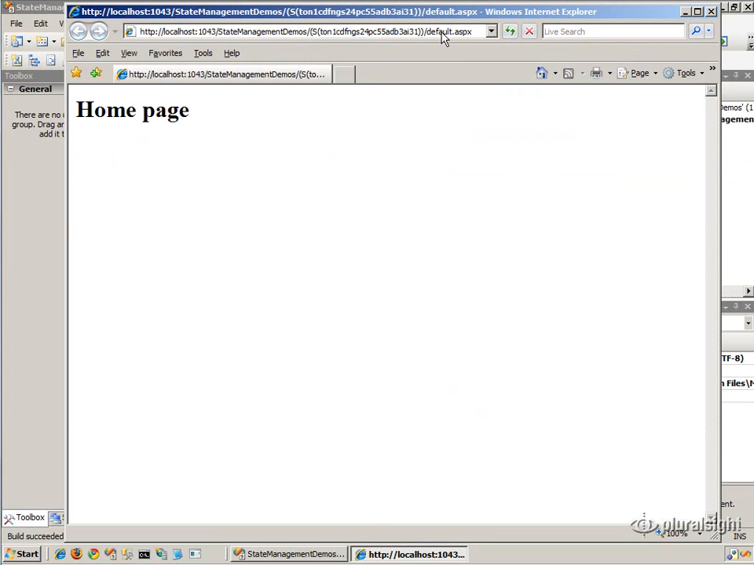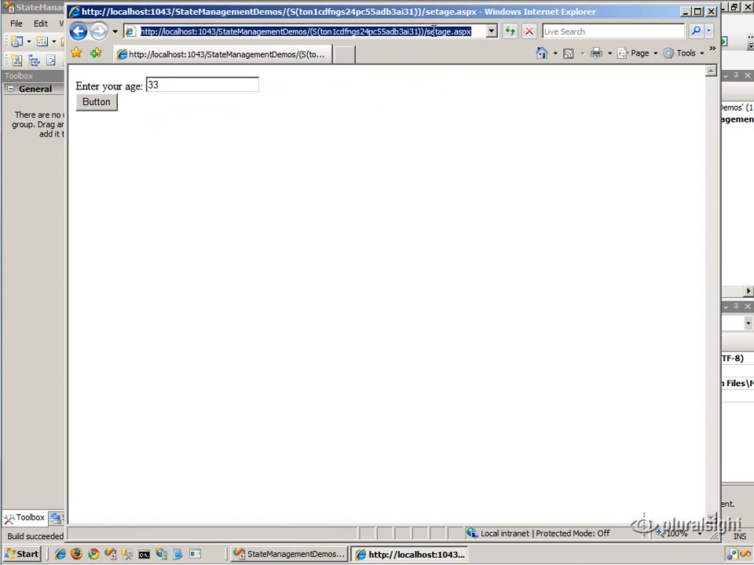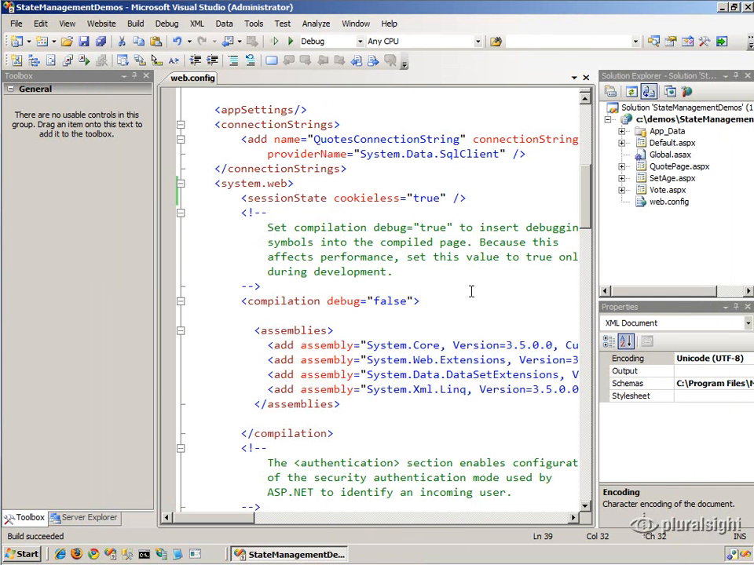One thing you do need to take care of if you are using the cookieless mode is you need to make sure all of your URLs are relative in your site. And if you ever change the URL up here, make sure you don't touch the session ID, otherwise the user will get a brand new session identifier. So let's go to our set age page just to make sure everything's still working and try setting the age to 33. And now I should be able to go to the voting page, vote.aspx, and notice the vote button is in fact enabled. And so we're still getting session state on behalf of this client, but it's no longer storing the session identifier as a cookie, it's storing it in the URL.